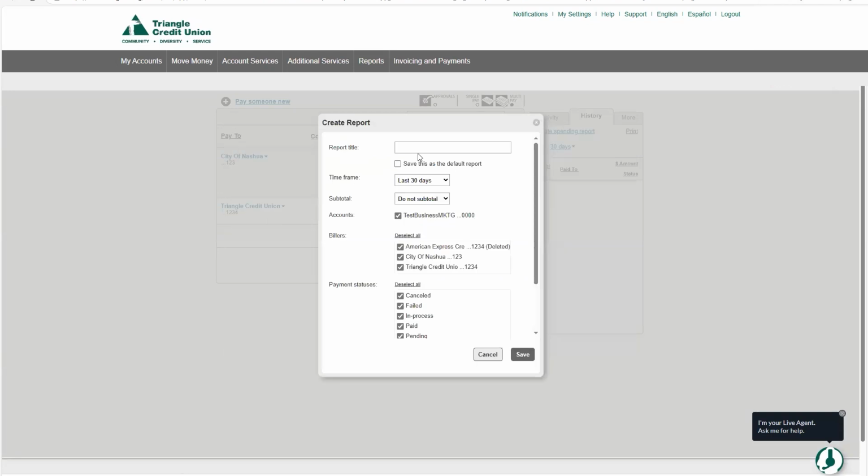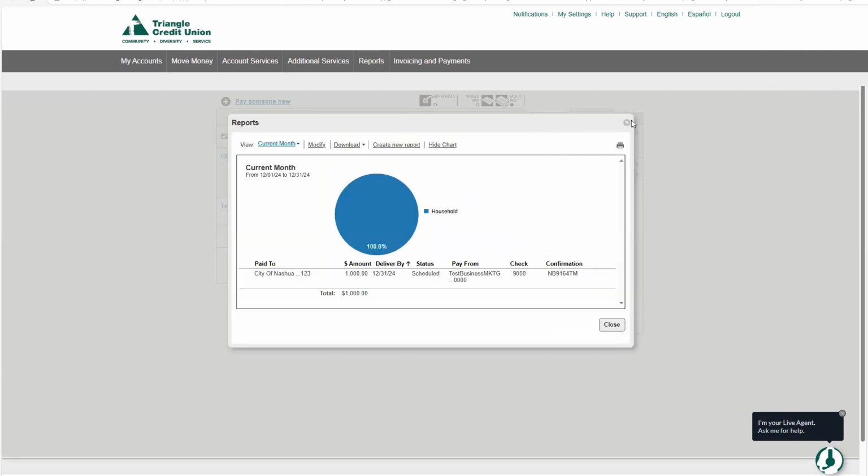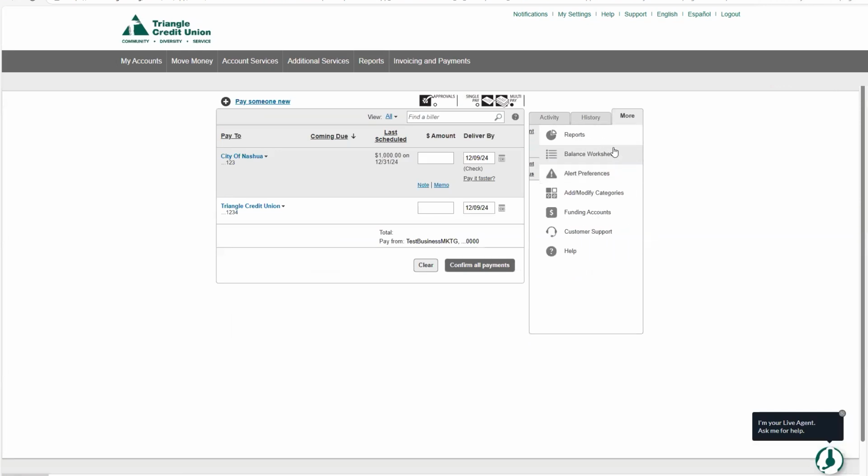To create a custom report, simply title it, select the time frame, the accounts you want to report on, which billers to report on, and so forth. We're not going to initiate a report at this time, so we're going to close out of the window. If you go over to the More tab, you'll notice additional features within this tool.